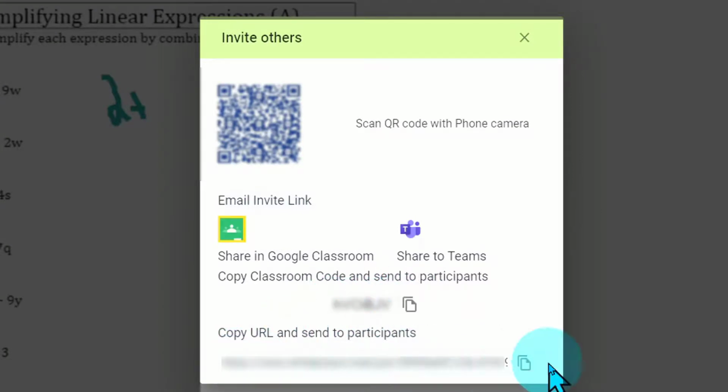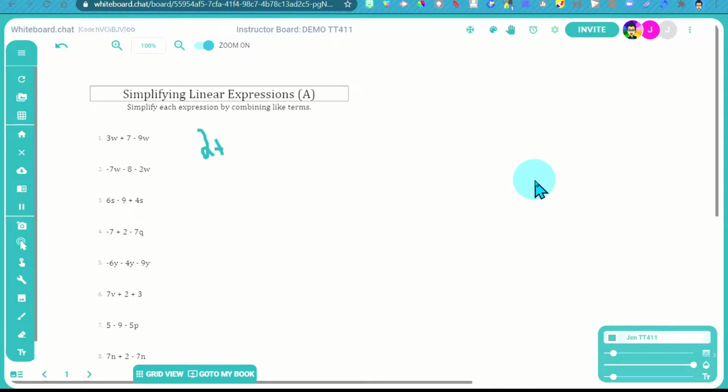I can also give this specific hyperlink, and you can even share it during a Zoom call or a Google Meet or a Microsoft Teams meeting. So there are several ways that you can have students join. Students do not have to have an account in order to join. They can join the board and it would just prompt them to put their name down here.